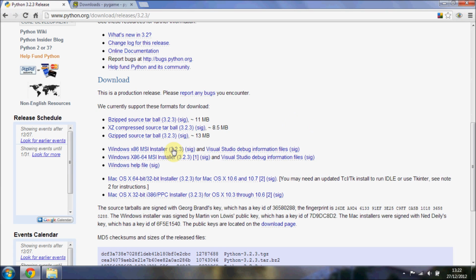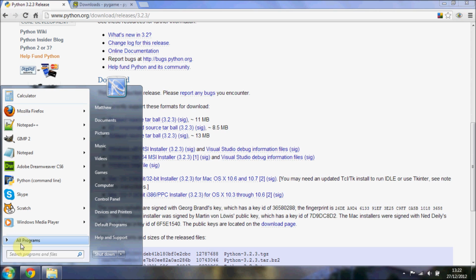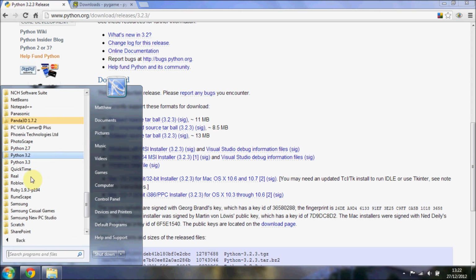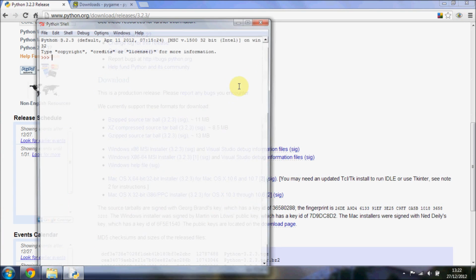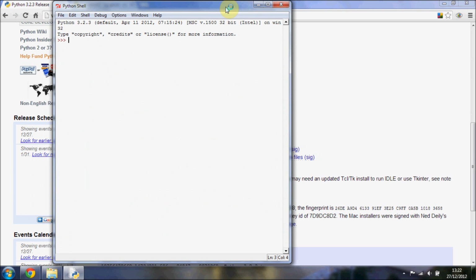Then once you've got that, you want to go to Start, All Programs, go into Python 3.2 and open up IDLE, which is the Python GUI, and it comes with your Python installation. As you can see, it's 3.2.3 and it should work.